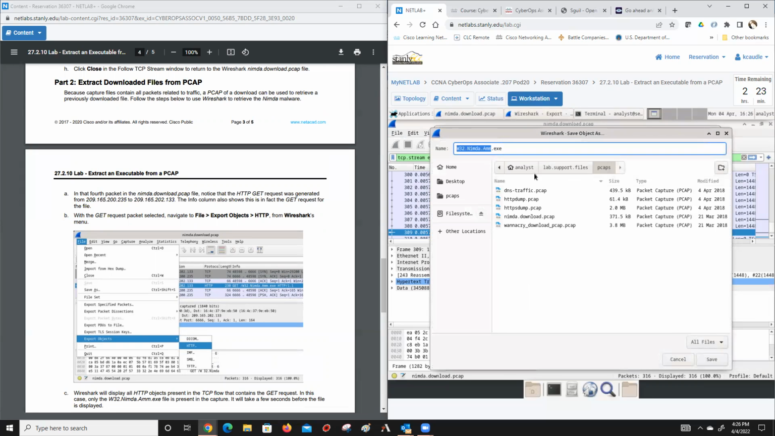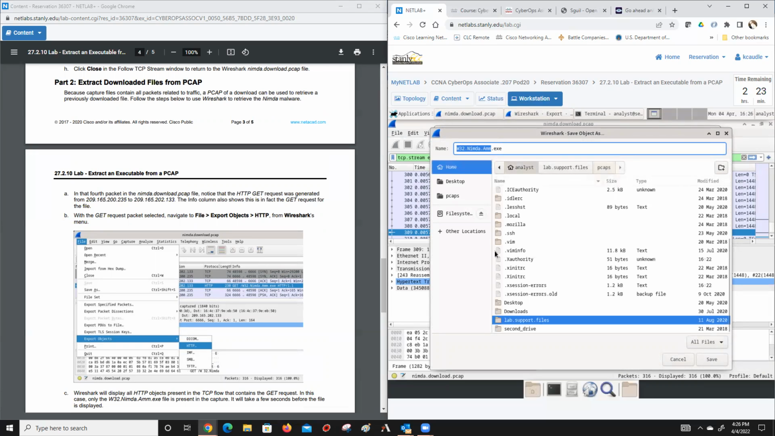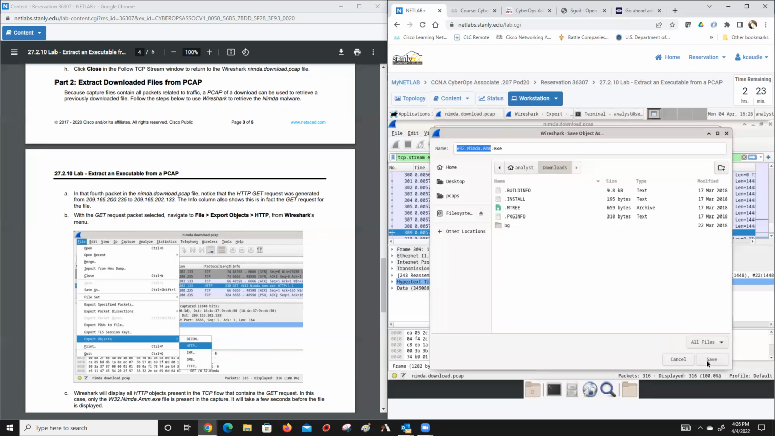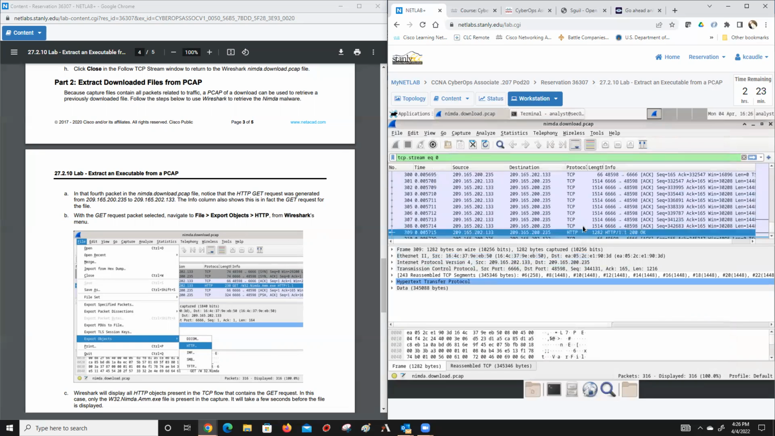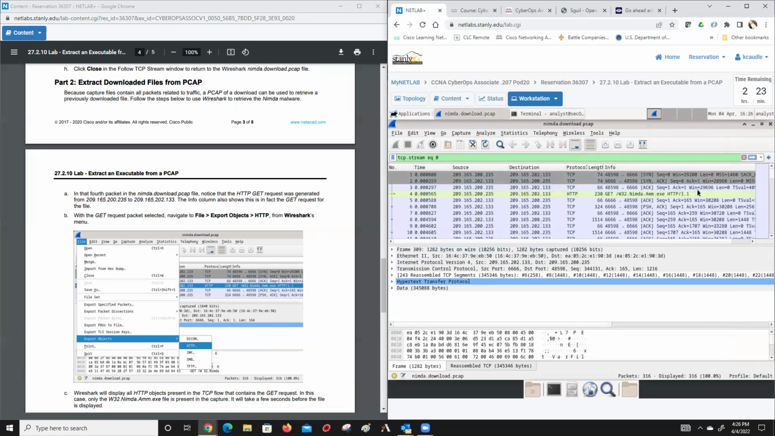We could save it into our Analyst folder, on our desktop, or downloads. Let's just put it in downloads. Okay, we'll save it there. Now, normally at this point, now that we've extracted it, by the way, let me go through that again, because one of the things you must do for the exam for this class is to know how to extract a file from a Pcap.